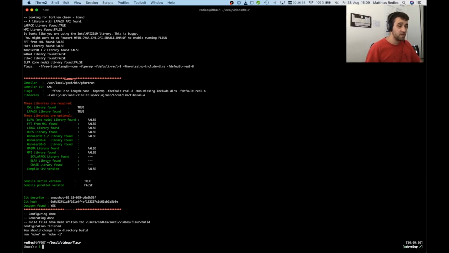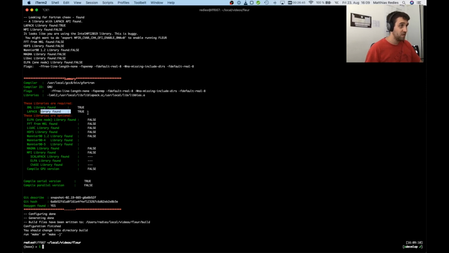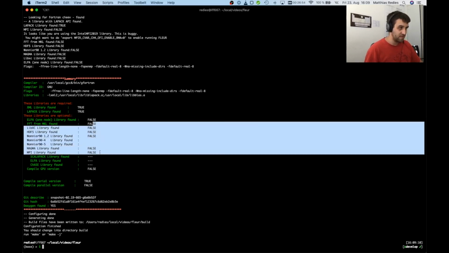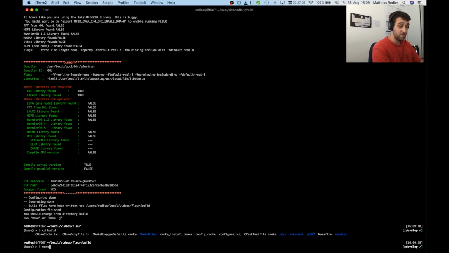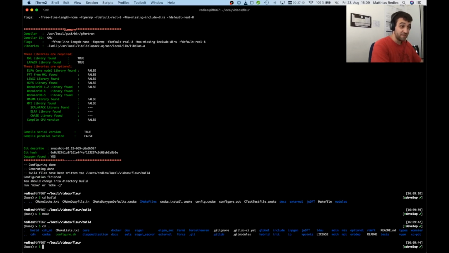And now you can actually build FLEUR. So you have XML, which most Linux systems have out of the box. You have LAPACK, which oftentimes you have to install over your package manager. And you don't have anything else. So you can build the sequential version, the serial code. All you'd have to do is go into your build directory and type make. I'm not going to do this because I want to do some more advanced stuff.